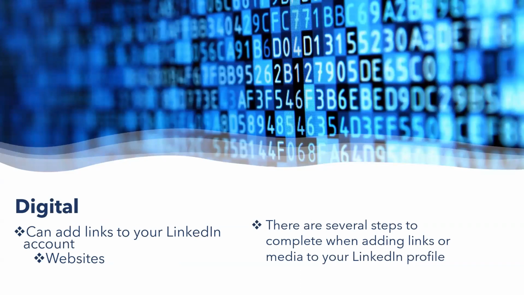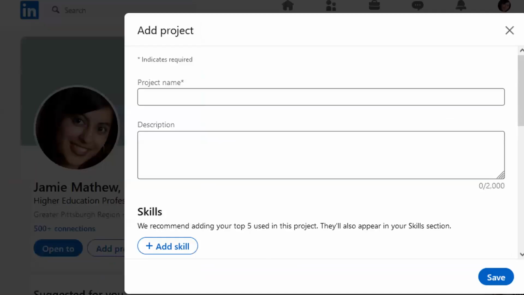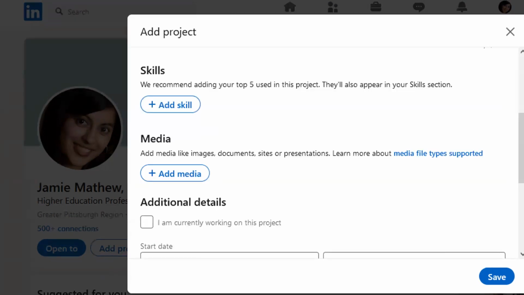So then we have the digital part of your resume. You can add links to your LinkedIn account. So you could add your websites, or you could add specific web links onto your LinkedIn profile that you have created. There are several steps to complete when adding links or media to your LinkedIn profile. So the first step is you would click Add Profile section or Add to Profile. Then you would click on Recommended. And once you've clicked on Recommended, you would go to Add Project. Then you would write the project name, you would write the description, and then you'd click Save. To add the media portion, you would click Project and you would scroll down and click on Add Media. This would allow you to add your website link onto this specific part of the LinkedIn page.